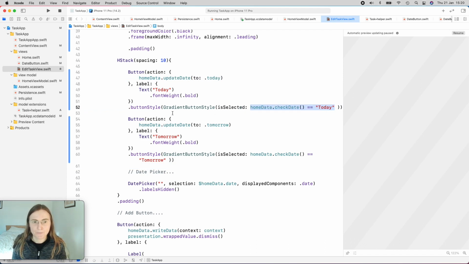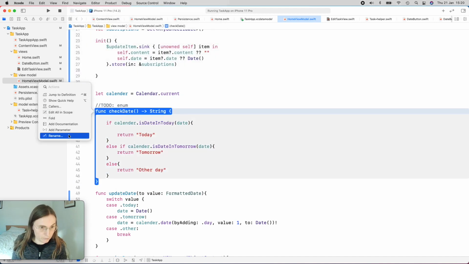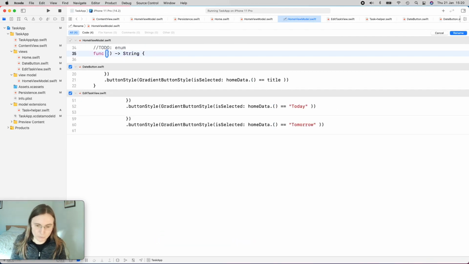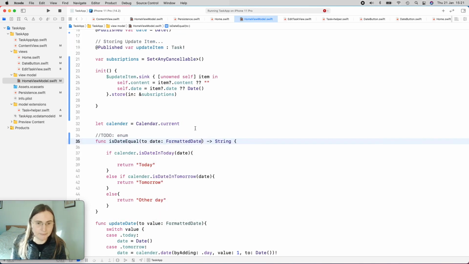So you see this button just wants to know if my date is the case today. So check to date is equal to which formatted date. So I'm just going to go to check date, and I'm renaming this, so this is command click, rename. Just need to wait until it finds everything. I just want to check something. I want to have a return value. So is date equal to date, and that is my formatted date, and I'm returning here a bool.